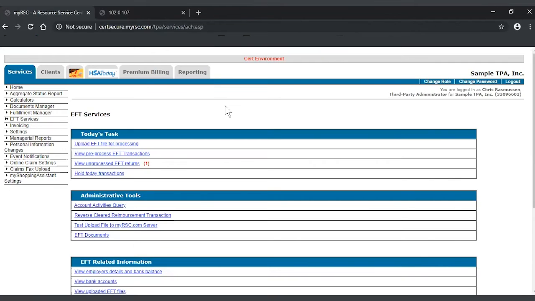DataPath also offers EFT services. So we operate like a bank and clearinghouse in that respect, in that you can create direct deposit files for FSA, HRA, and 132 reimbursements within our admin systems and use the MyRSC website as a TPA to upload those direct deposit files as you would typically to a bank for payroll, and then we'll ensure those funds are distributed into the employee accounts.